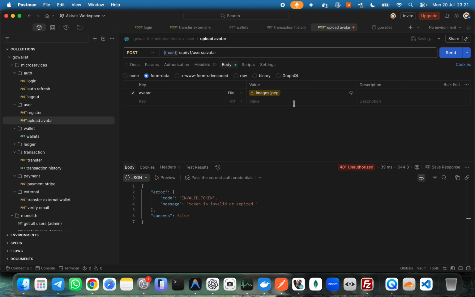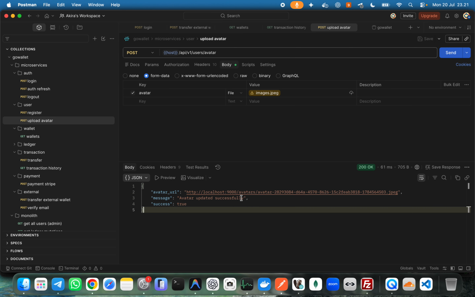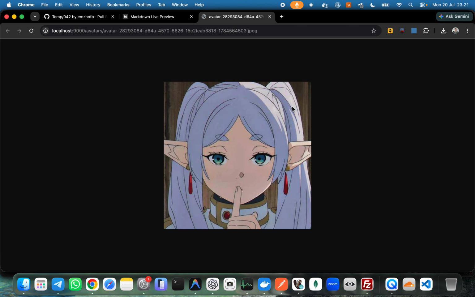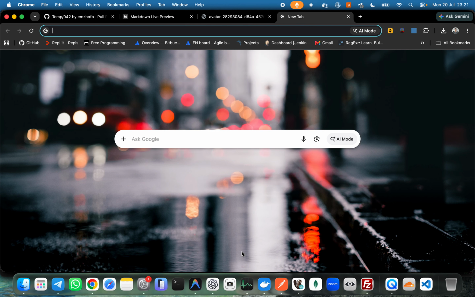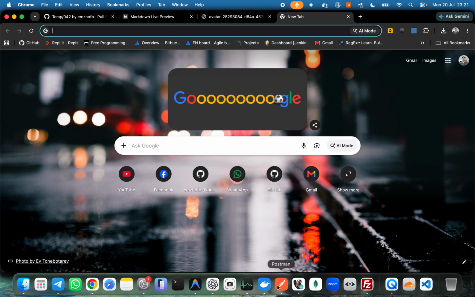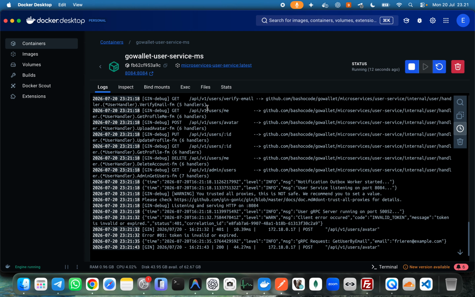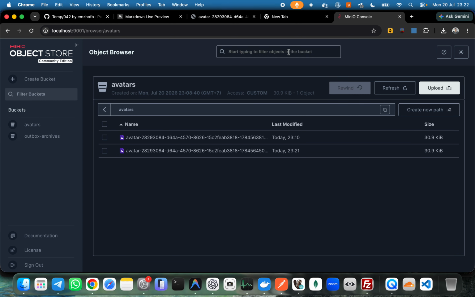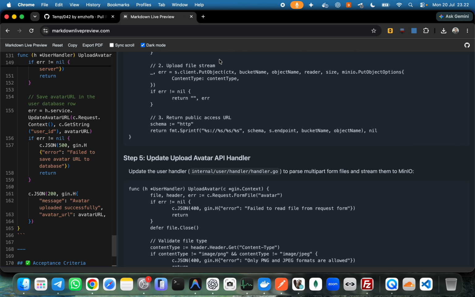I want to enter avatar uploaded with the avatar URL, and then when we see here localhost, okay, and then when we go, and yeah, we got the picture. And I think I wanted to check inside here the MinIO. I got this one. Okay, should be fine then.